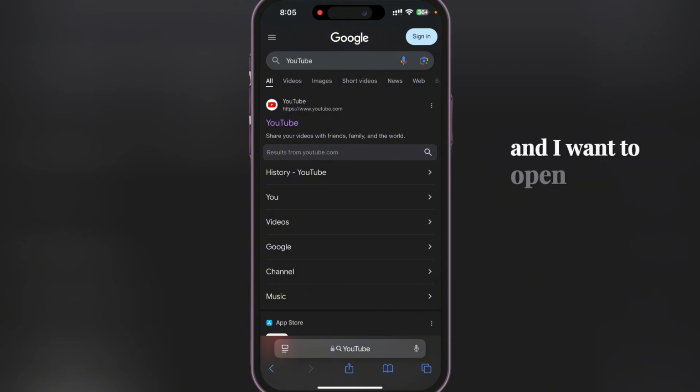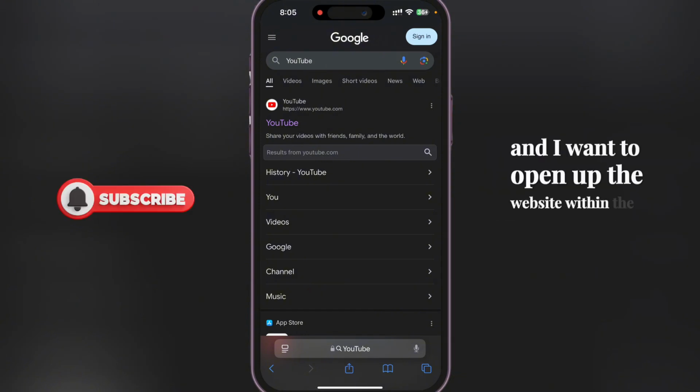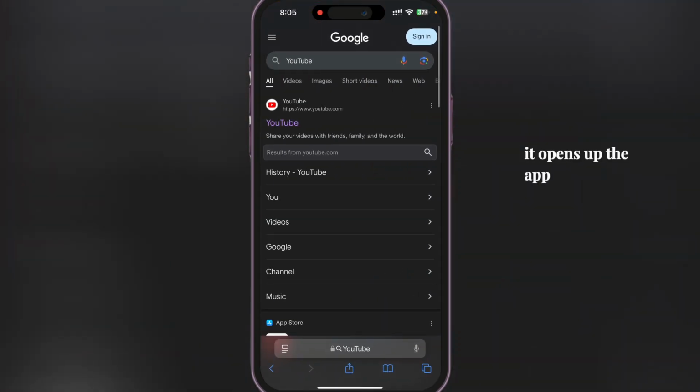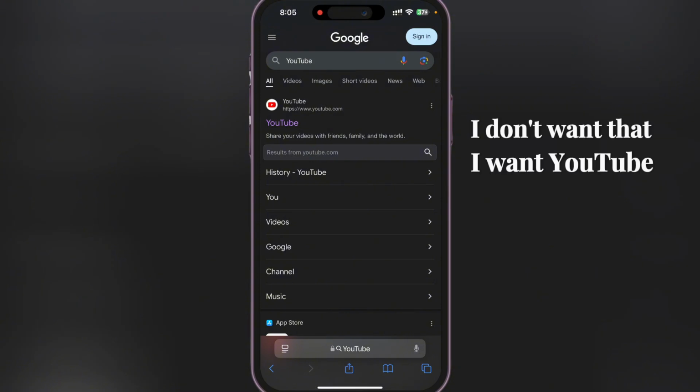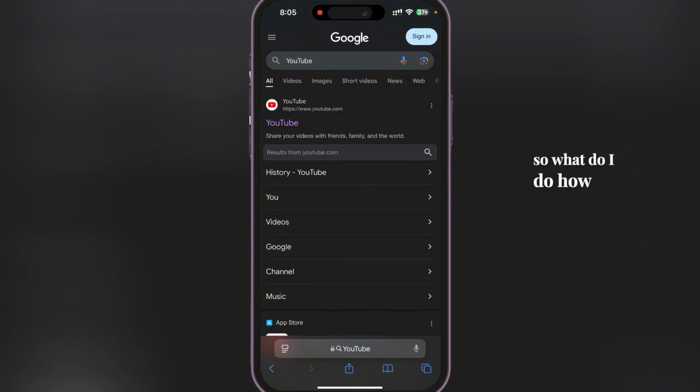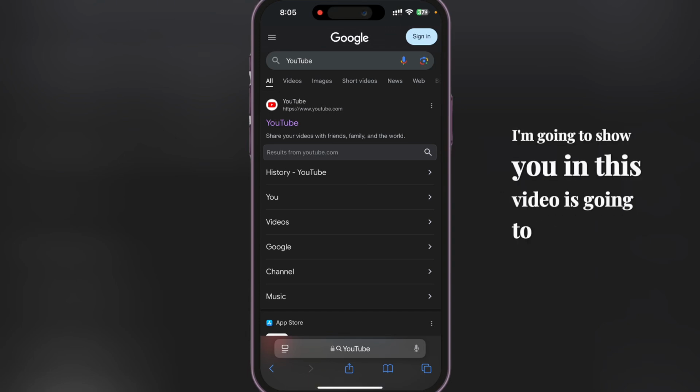I want to open the website within the Safari browser, but as soon as I tap YouTube, it opens up the app and routes me towards the YouTube app. I don't want that. I want YouTube to open up within the Safari browser. So what do I do? How do I fix this? I hope that the solution I'm going to show you in this video is going to help most of you fix the problem.